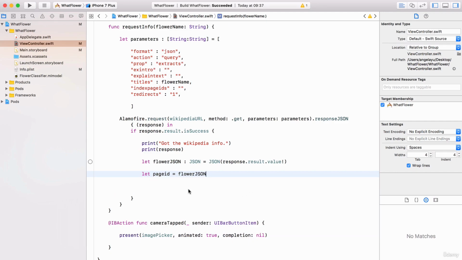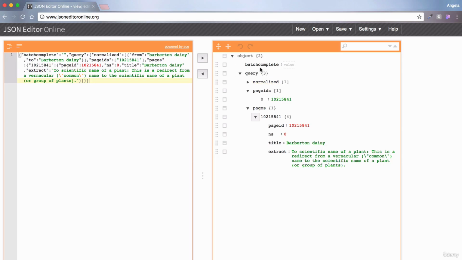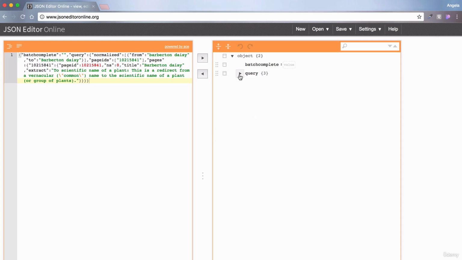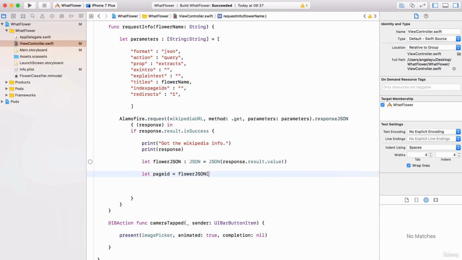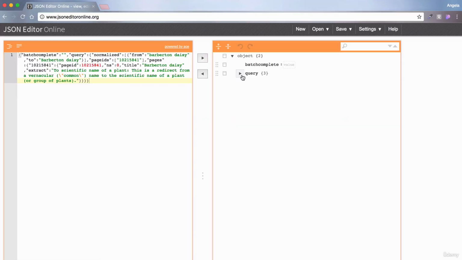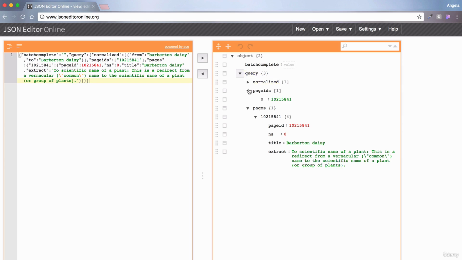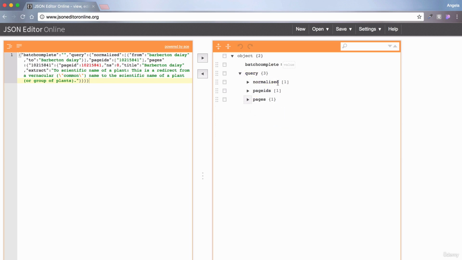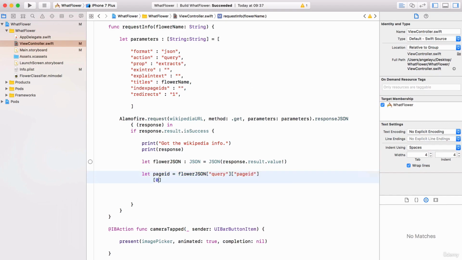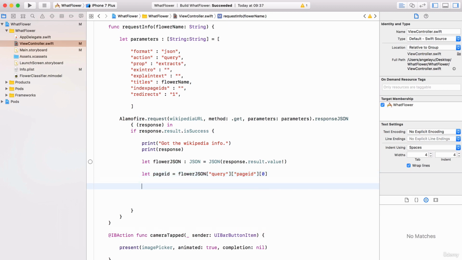So page ID is going to equal flower.json. So this is at the top level here. And the first key we need to give in is the query. So let's add that as a string. And then the next level down is page ID, right? So you've got these three objects and we're going to tap into this key called page ID here. And finally, we're going to pull out the 0th object, so the first element in that array. So let's just add 0 at the end. And voila, we've got our page ID.